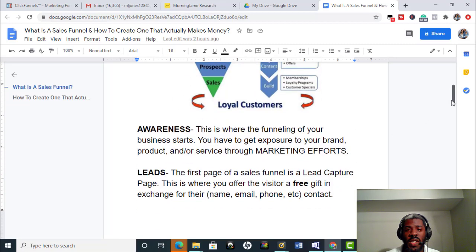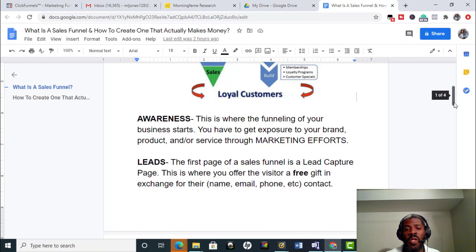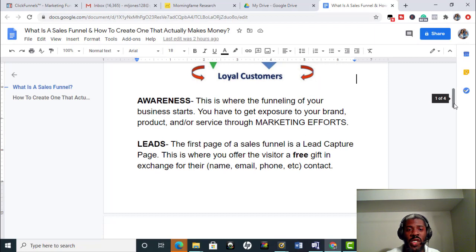With the awareness, this is where the funneling of your business starts. You have to get more exposure to your brand, your product, and or service through marketing efforts. This can be through a Facebook ad, a Craigslist ad, a commercial ad, a blog, a YouTube video, whatever it may be, you need to get exposure to your business through any strategies of marketing. And once you've done that, you're moving on to the lead stage of a sales funnel.